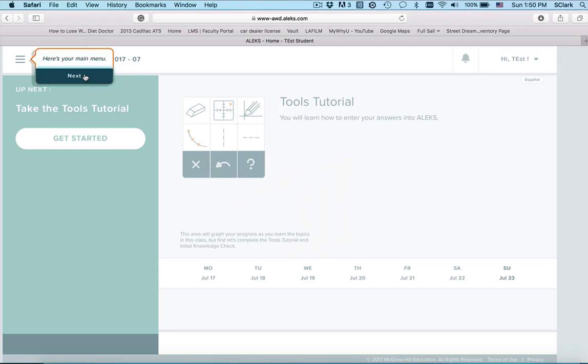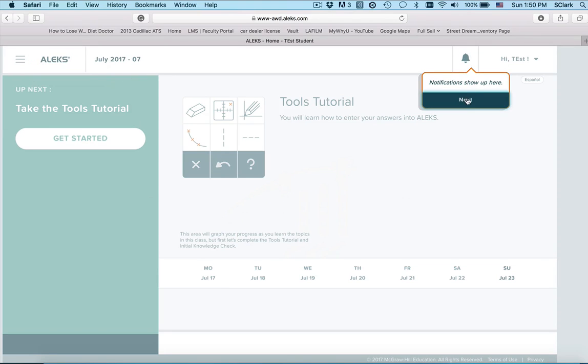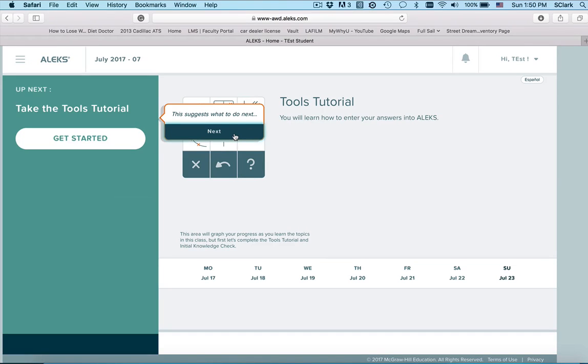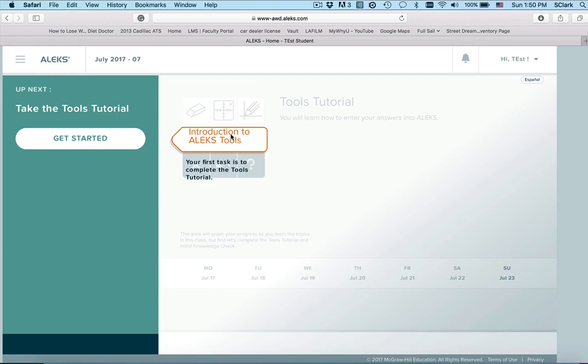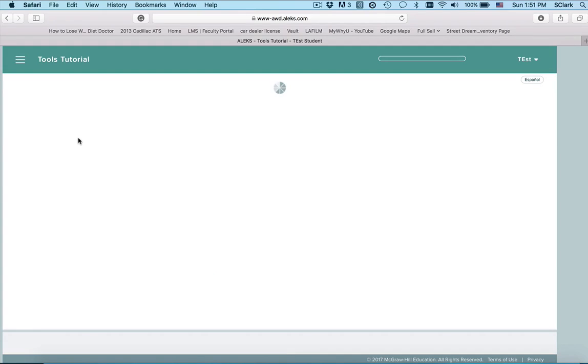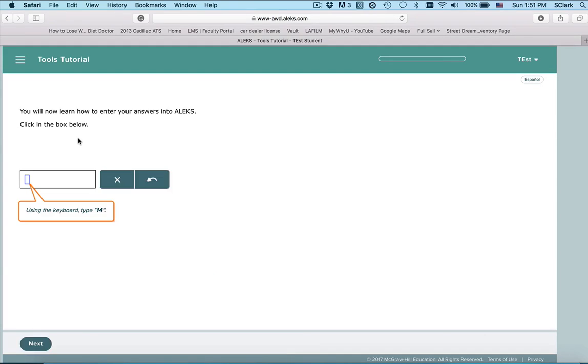This is your main menu. This shows if you have any notifications, and this suggests whatever you're to do next. So ALEKS is going to take you through a tutorial of tools. And so what it's going to do is it'll bring you in and it'll show you how to navigate through ALEKS. Okay, now I am going to skip this for time's sake, and I have already done this.